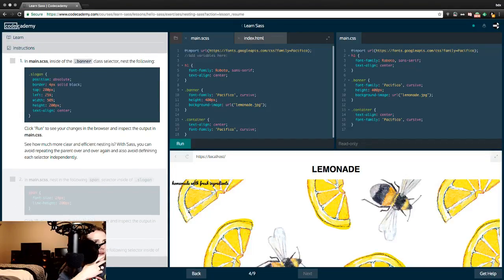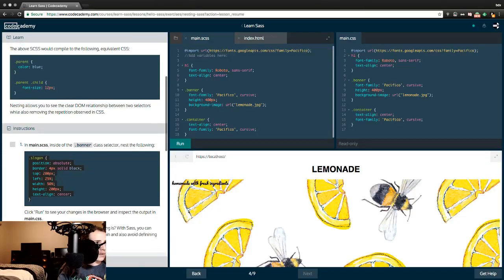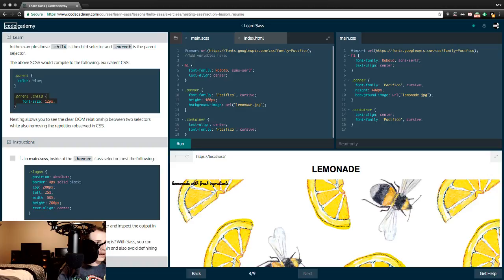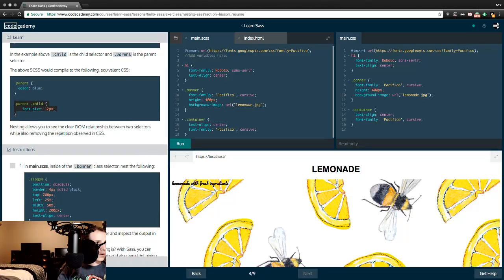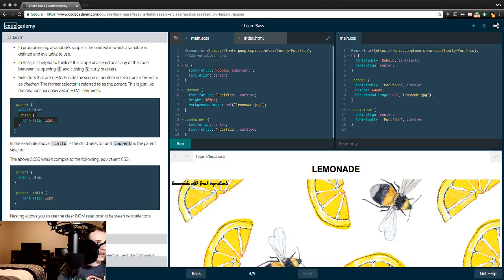Instructions. In main.scss, inside the .banner class selector, nest the following code. Okay. So main SCSS, which is this side, inside the .banner, which is here, nest the following. So I copy. Now I wonder if they want me to do it this way, or if they want me to do it this way.